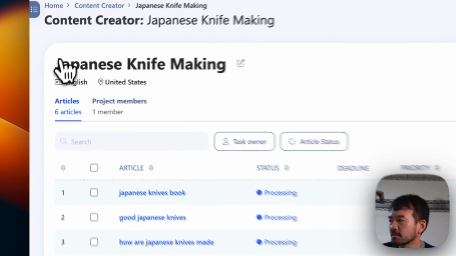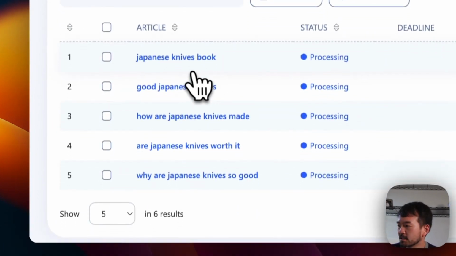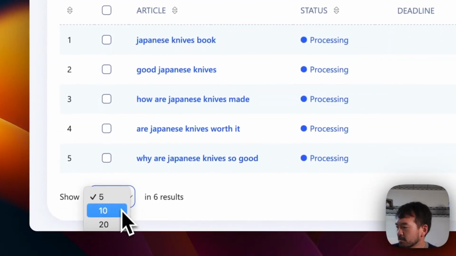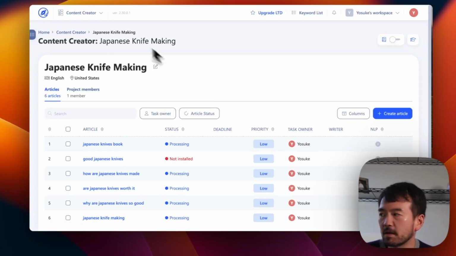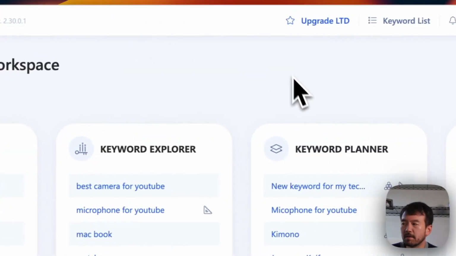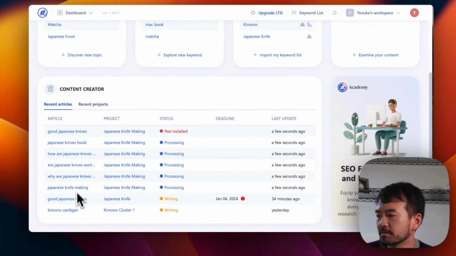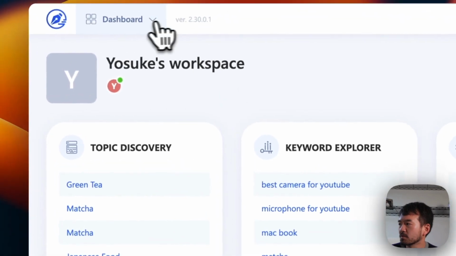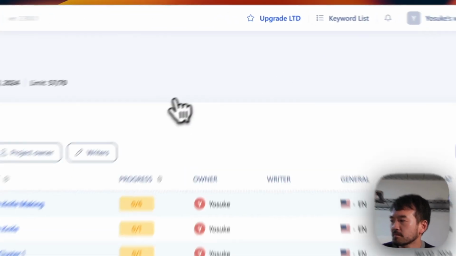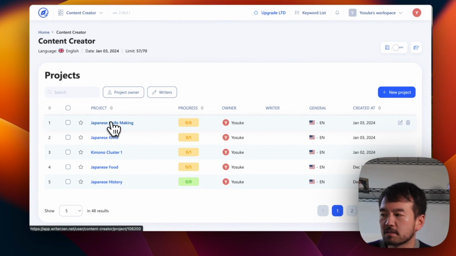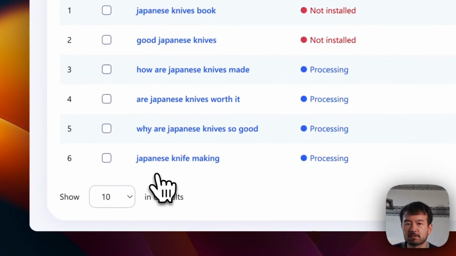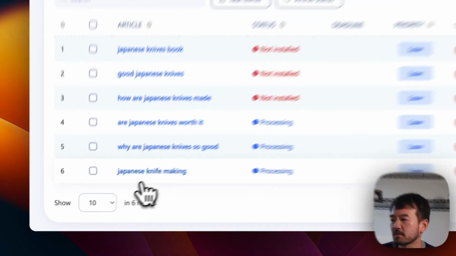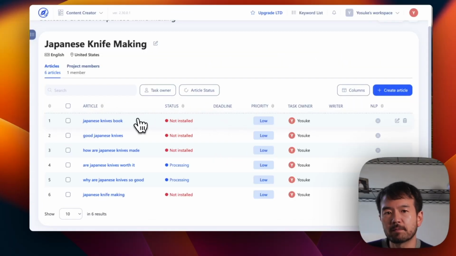Okay, now it's under this project, Japanese knife making, and there's actually 6, right? So 6 articles in process. So it's here, but if you go back to your main dashboard, it's showing here as well. Or if you go to content creator, it shows your project. So when you click this project, it's gonna show all the cluster, the article list, right? So you can move. So this is more like a project management tool.